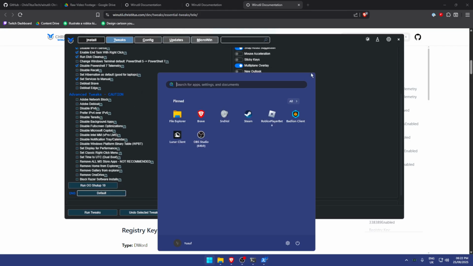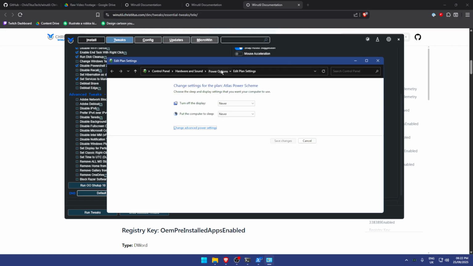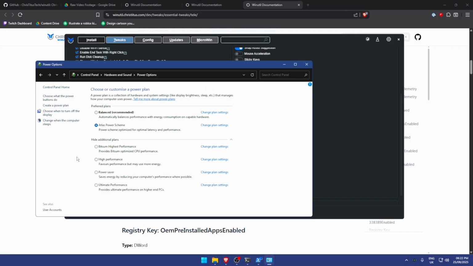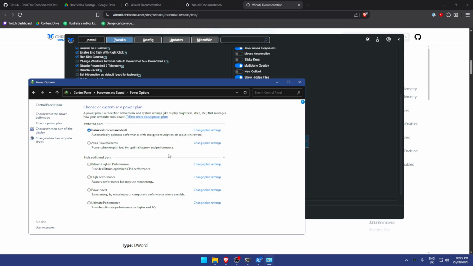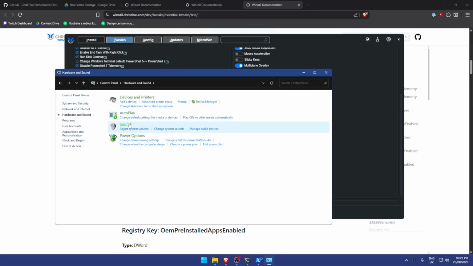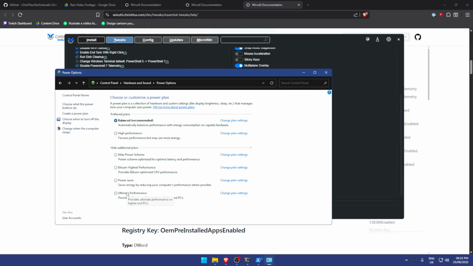Now, performance plan, just to show you, if you go over to edit power plan right here, go to power options, you are probably by default on either power saver, high performance, or balanced. You probably don't have ultimate performance. It's basically just a better version of high performance. It gives you literally ultimate performance. Now, to enable that, you just press here, add and activate ultimate performance power plan, and it'll do it for you. If you then go back into here, you may have to reload it, go to power options again, you'll have this option, just enable it.